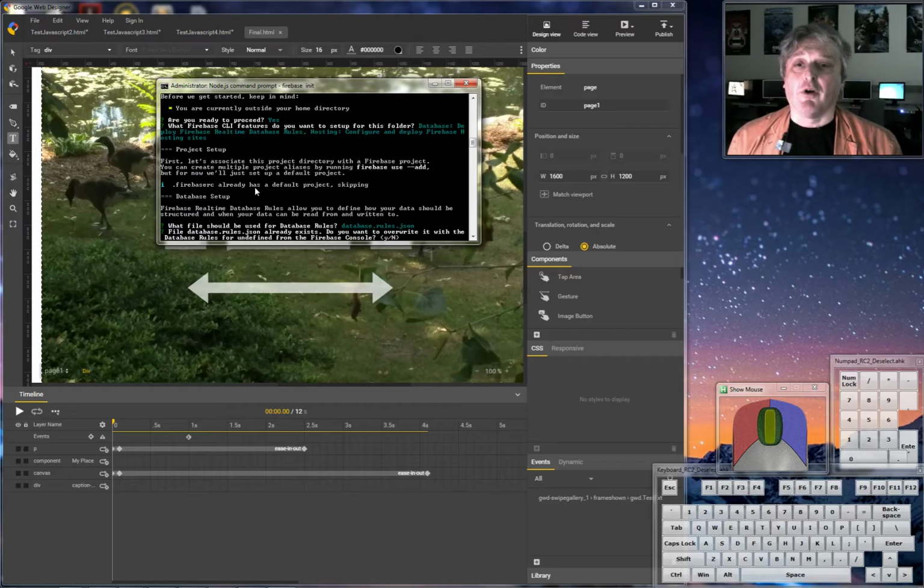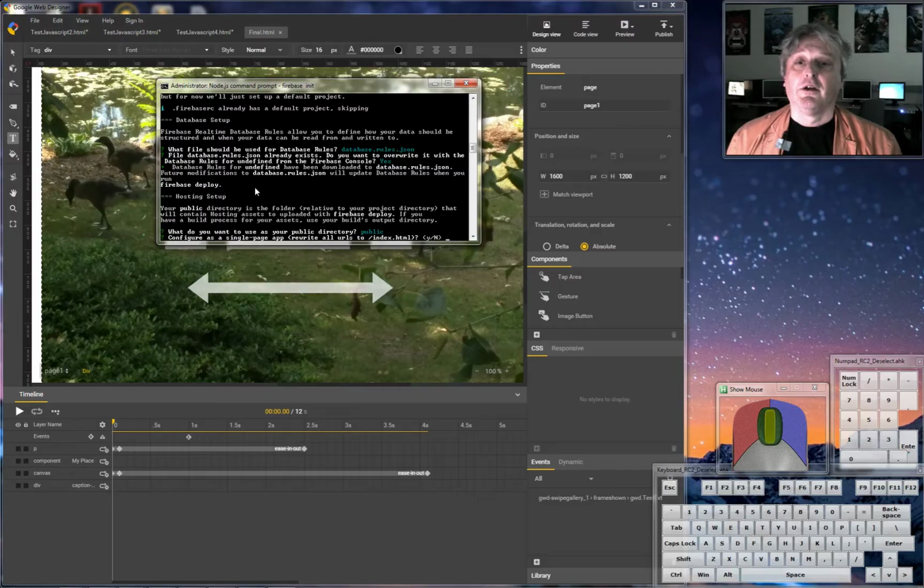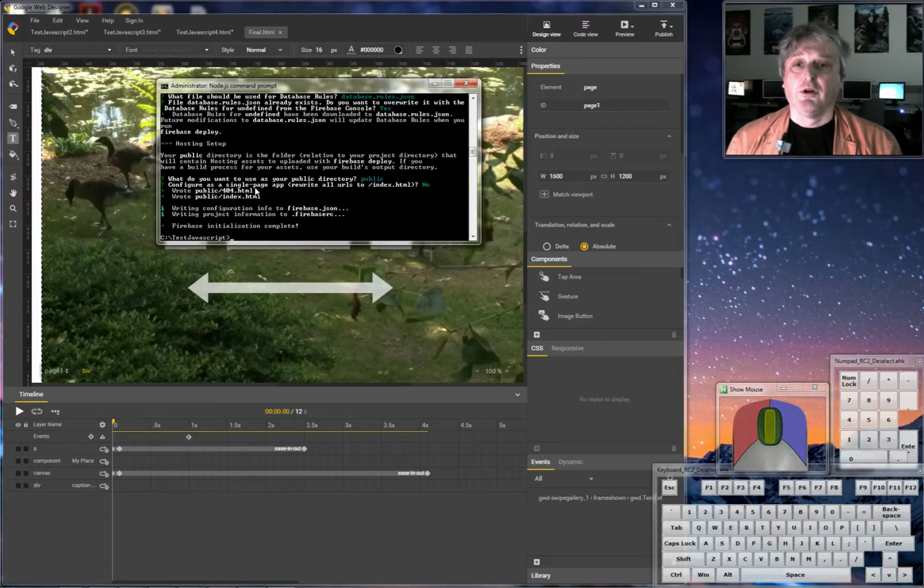Do you want to overwrite it? This is probably because I did this before. You will get slightly different results, so I'm going to hit yes. Hosting setup. Where do you want to put the public directory? We'll make a folder called public. Configure as a single page app? The default is no. I'll take the default.